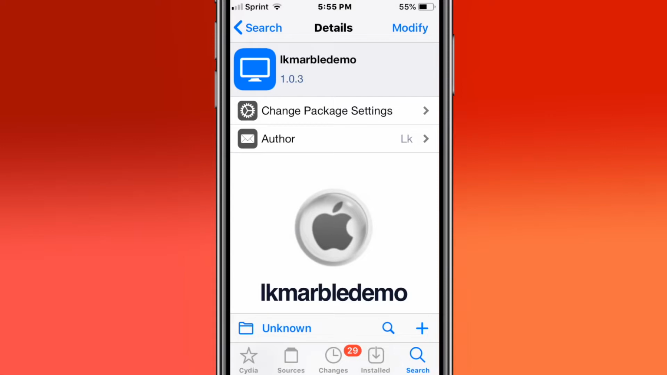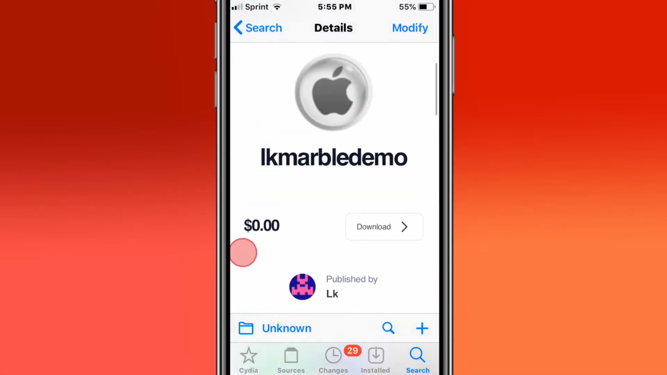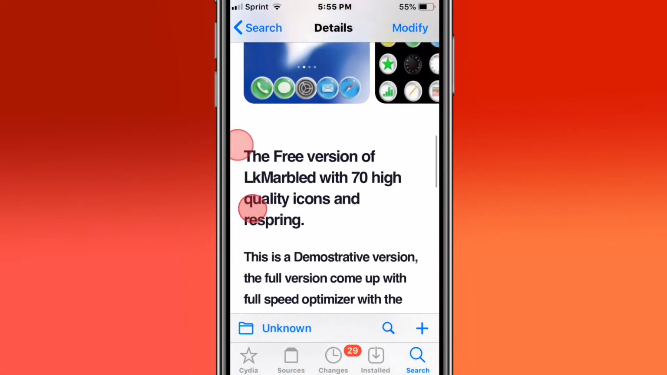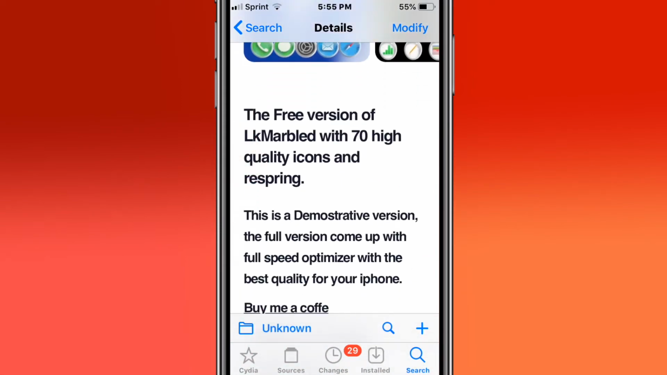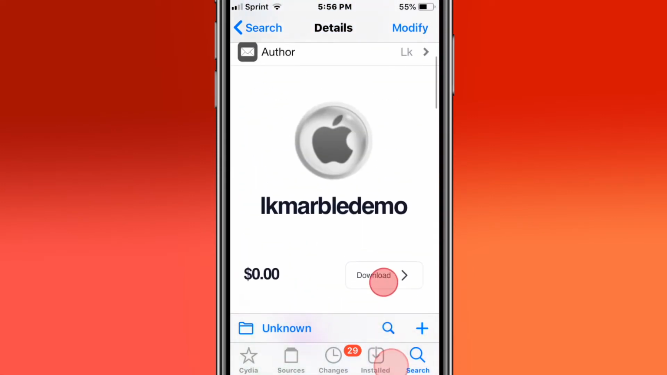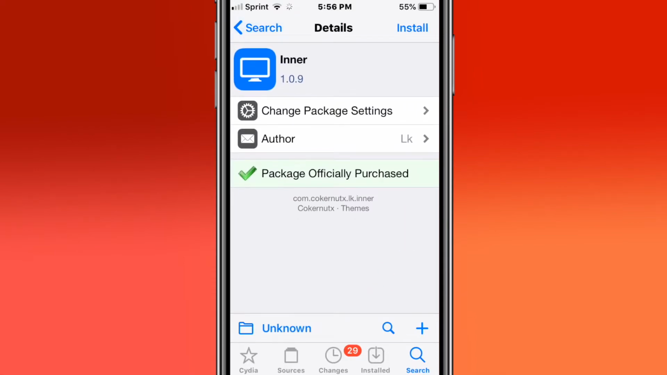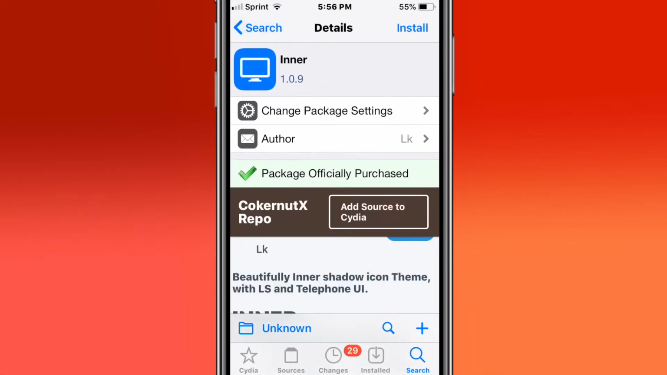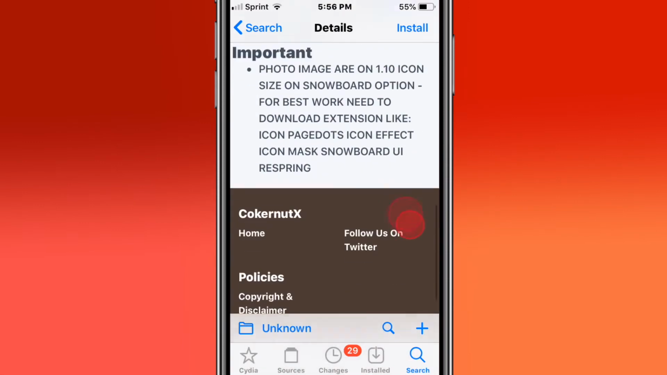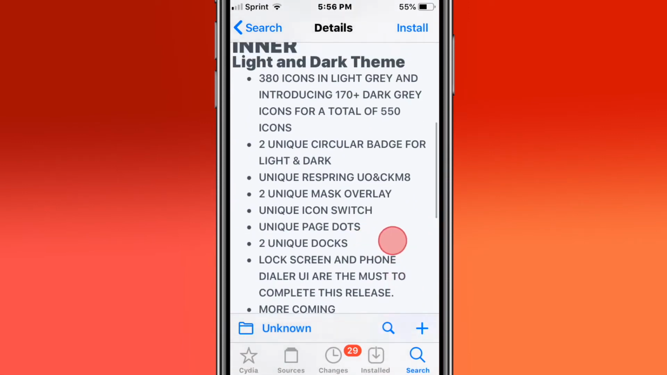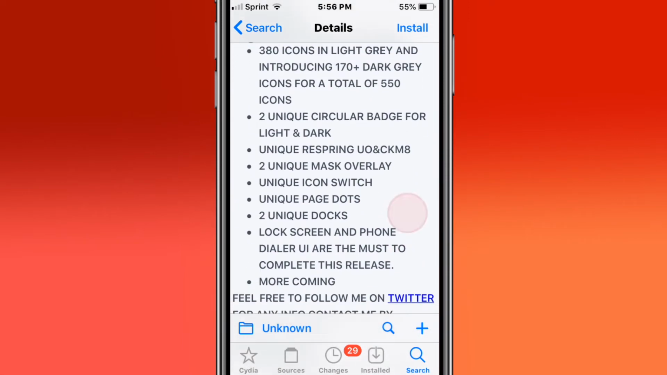It'll work up to iOS 14.8. So the first tweak is called LK Marble Demo, and this tweak is the free version of LK Marble with 70 high quality icons and respring. Pretty cool. This tweak is a theme called Enter, a beautiful shadow icon theme with lock screen and telephone UI. So these right here. You have a light and dark theme.